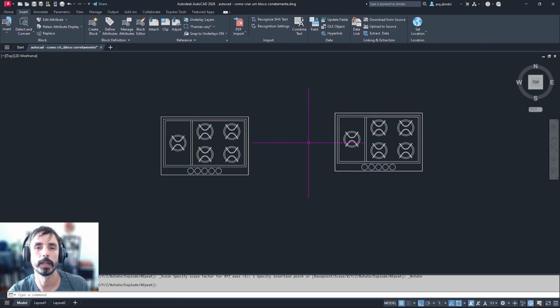It's important to create the block also to be able to count them later, in case I want to make a budget or something like that, okay? So we have a lesson that I'll leave in the card here on how to count those blocks that you're creating or that you already have in your project, okay?